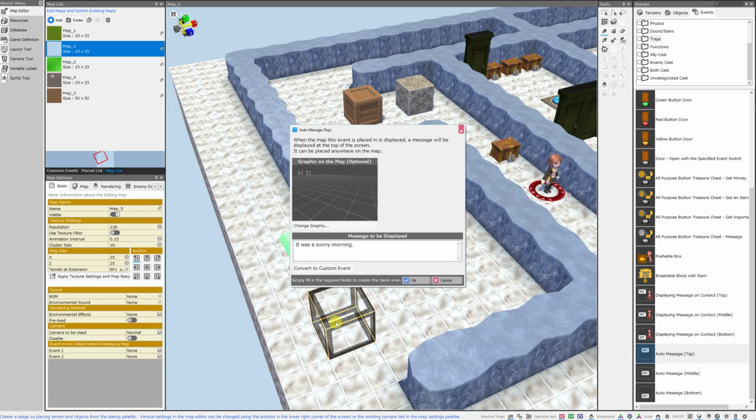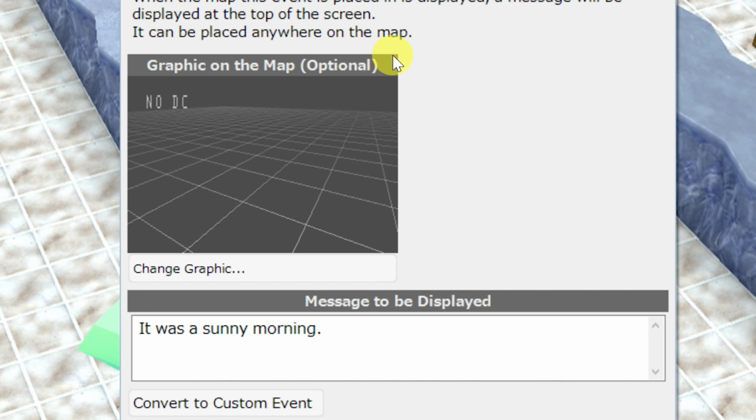Next, we have auto message top. When the map this event is placed in is displayed, a message will be displayed at the top of the screen. It can be placed anywhere on the map. Again, no default graphic here, although you can set one and you can set the message to display.